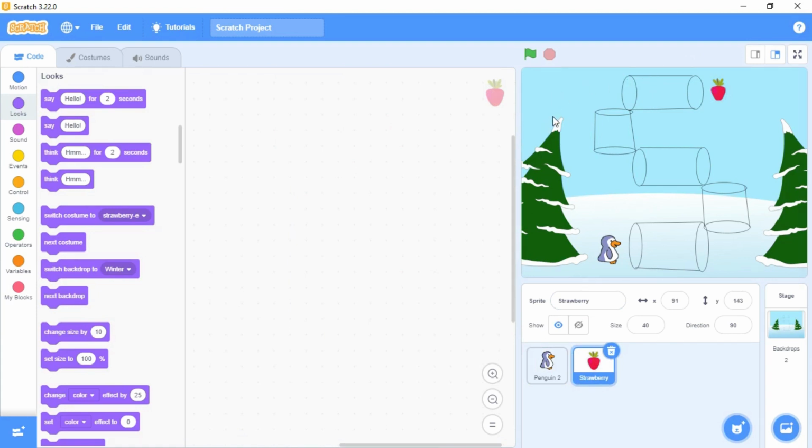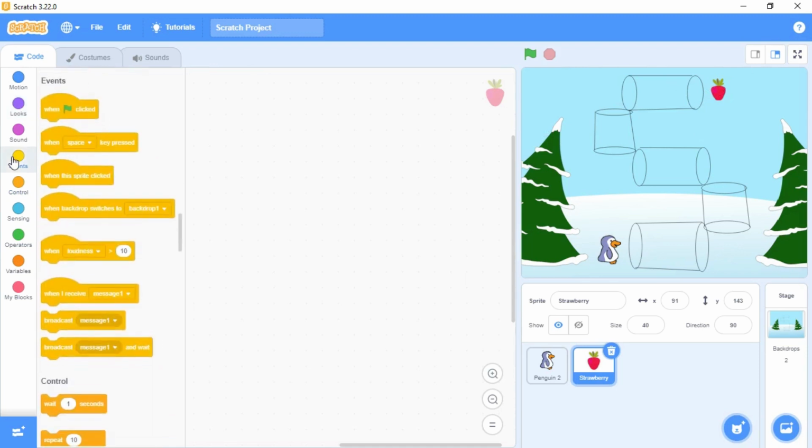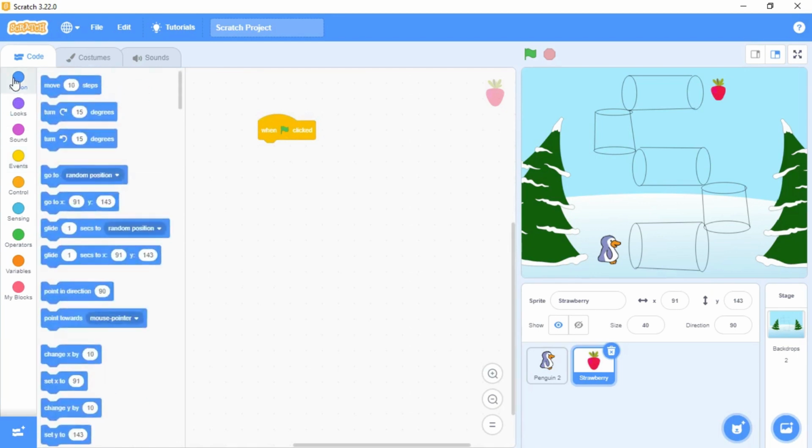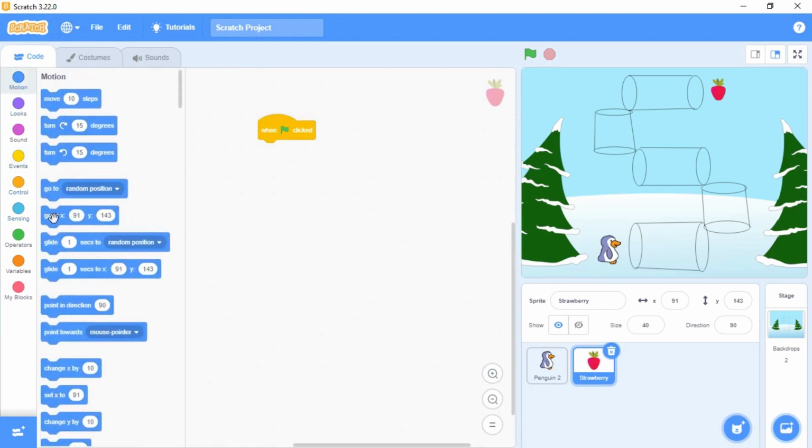For the strawberry sprite, we only have to set its looks, that is the size, and its start position when the game starts. So our game will start when we click the green flag. Next, let's set the start position by using the go to XY block. You don't need to change the coordinates here as these are the same as where we have positioned our strawberry sprite.